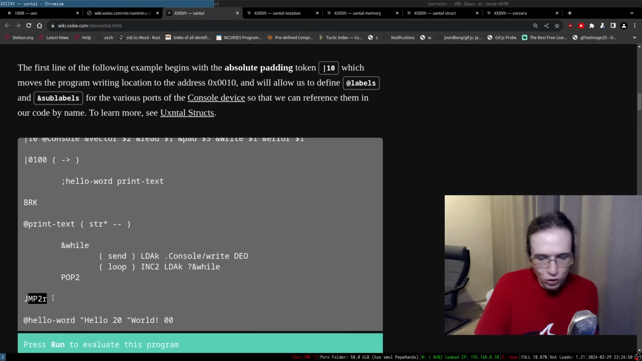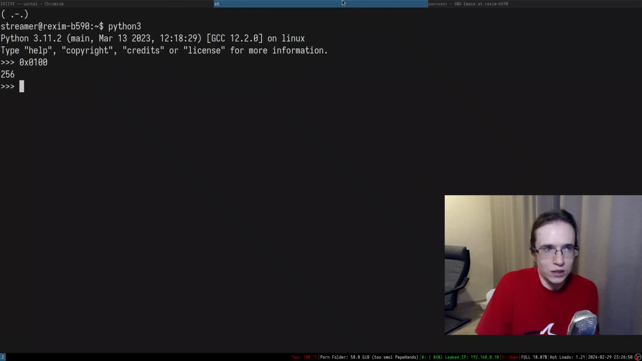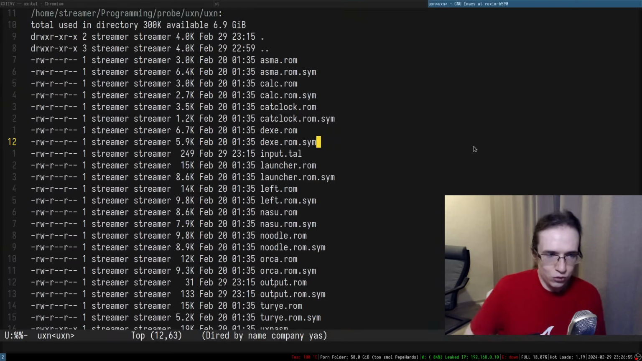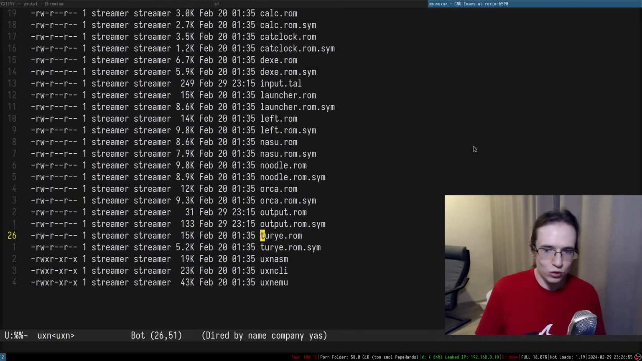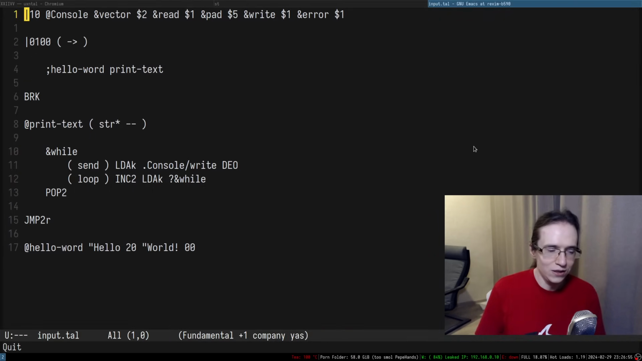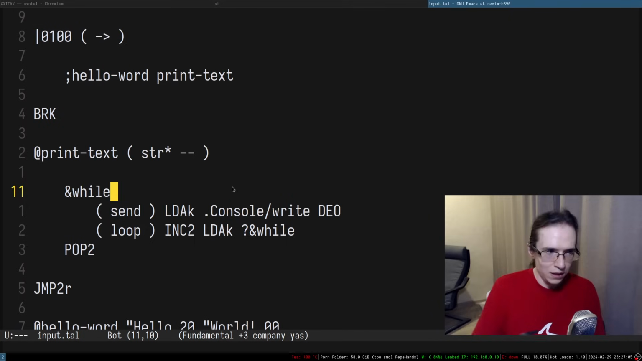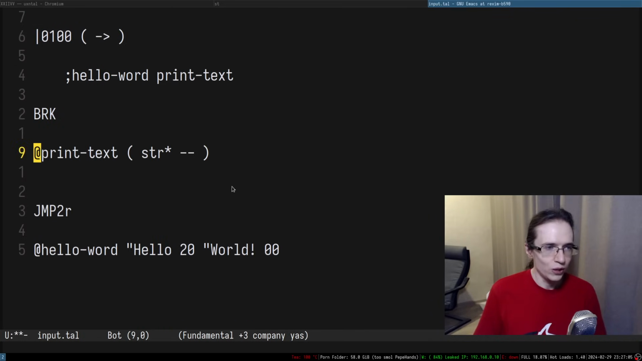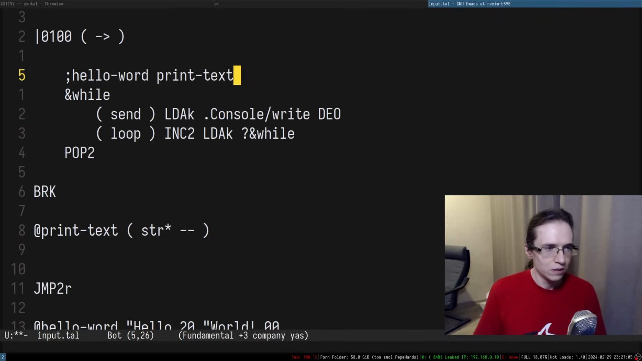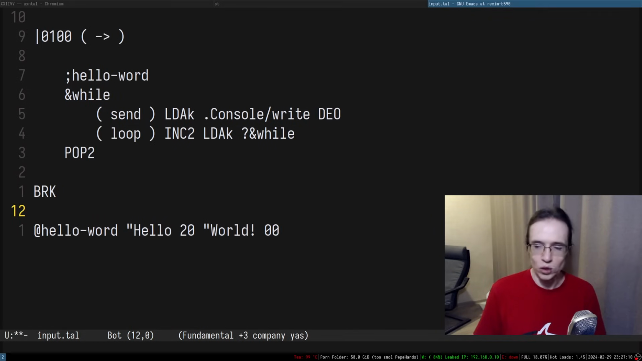So I suppose jump to R is jump to return. The question I have, first, to demonstrate an understanding of what is going on: can I inline print text? If I just do the following thing, like this, will this entire thing work?